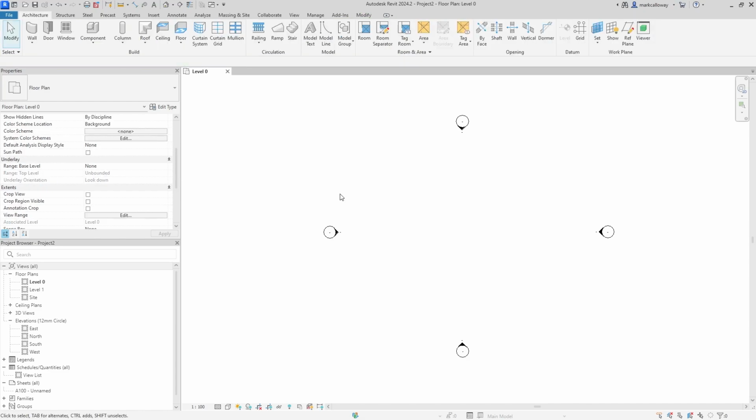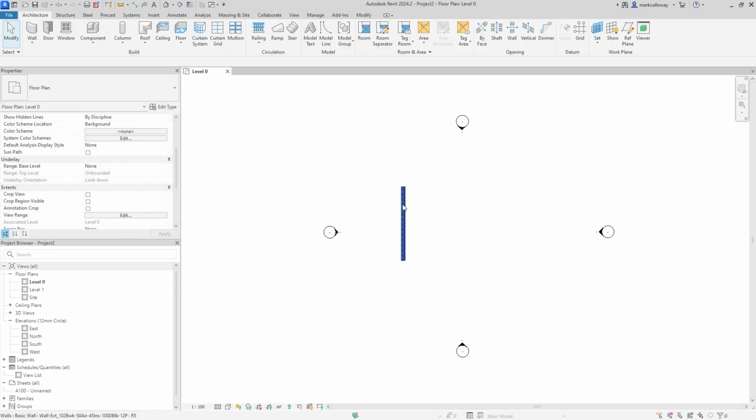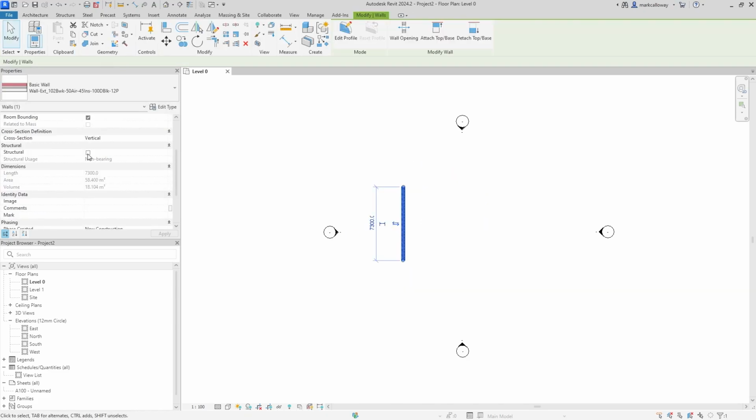There is nothing stopping me from drawing an architectural wall. Now I can't change this property at this time. If I draw this architectural wall here and then select it afterwards and take a look at the properties for this wall, at any time I can make that a structural wall. Likewise, if it was already structural, I can untick that and it's now an architectural wall. So you're free to change your walls between being a structural wall and an architectural wall.